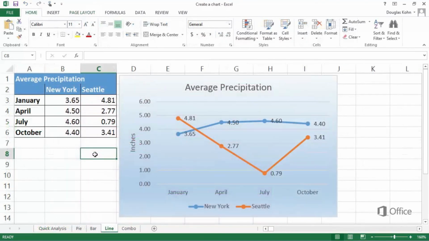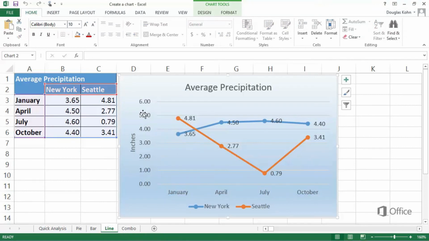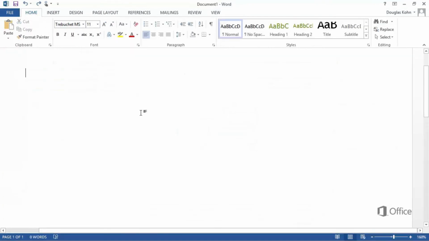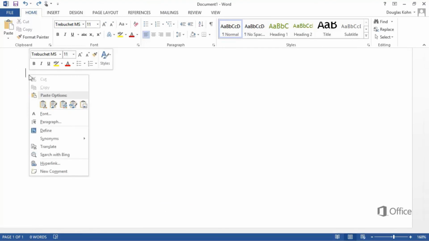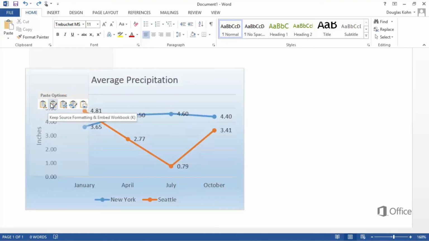To paste the chart to another Office application, such as Word, copy the chart. I already have a document opened. It also has a different theme applied. Right-click the document. If you want to keep the data with the chart, where you can edit it, but not have it linked to the source worksheet, choose Use Destination Theme and Embed Workbook, or Keep Source Formatting and Embed Workbook.